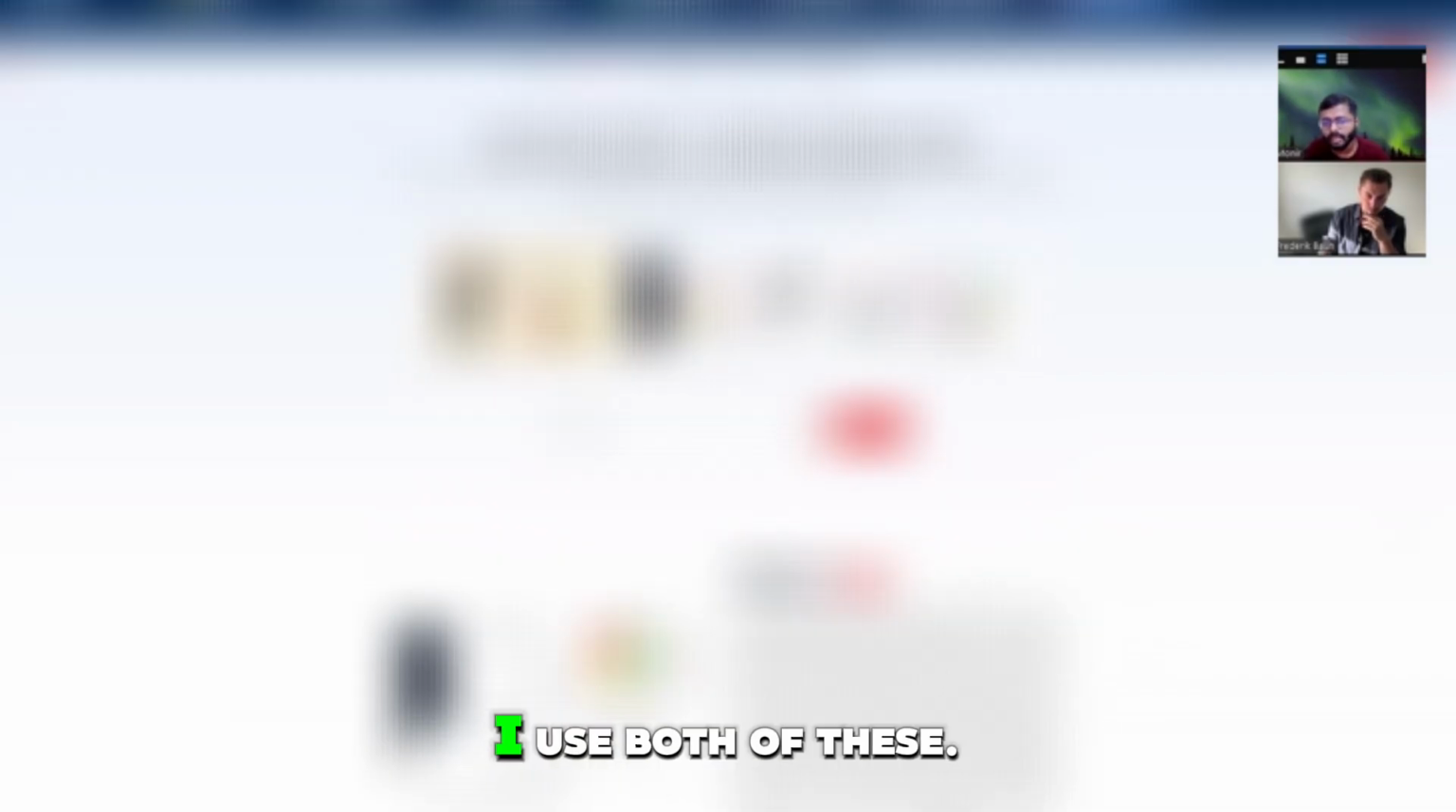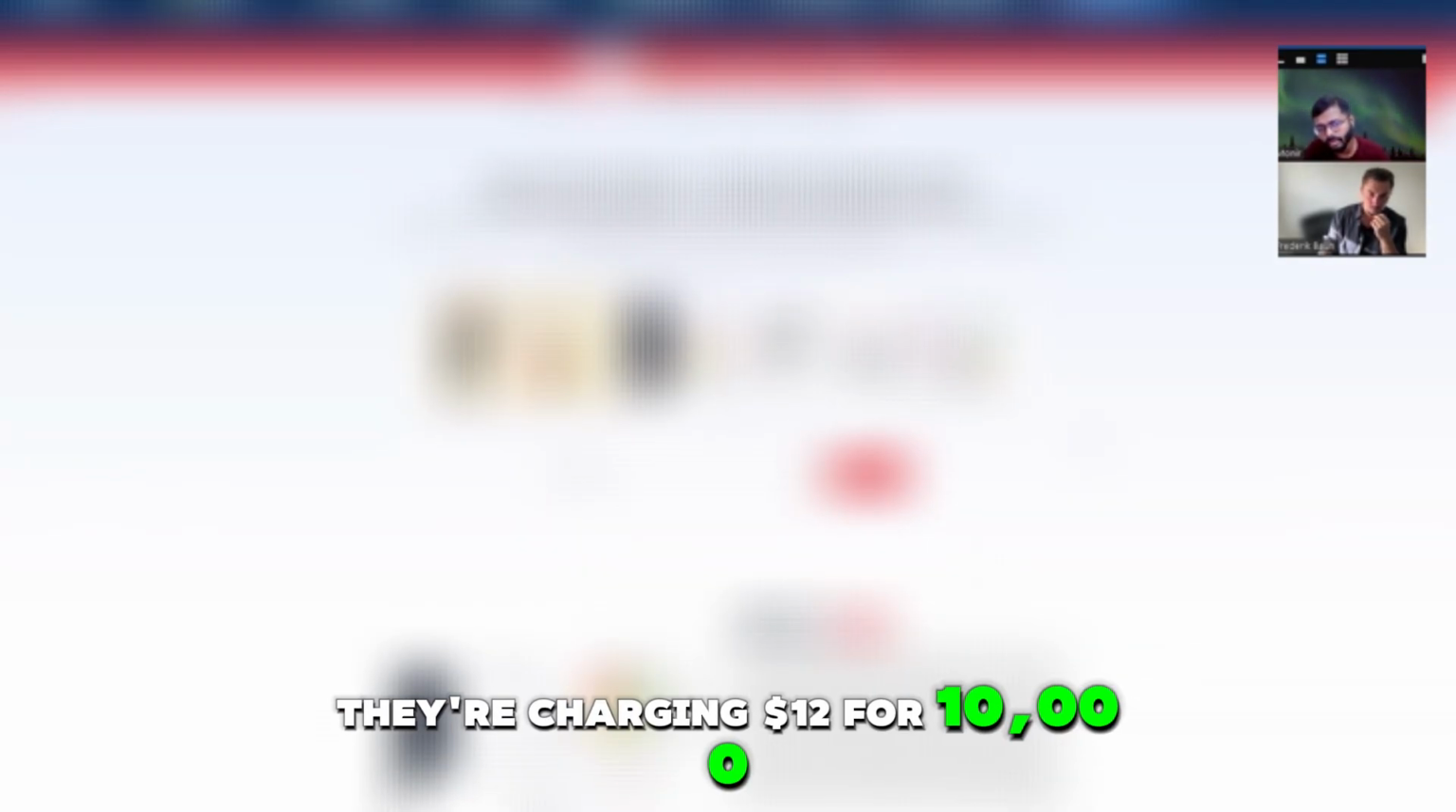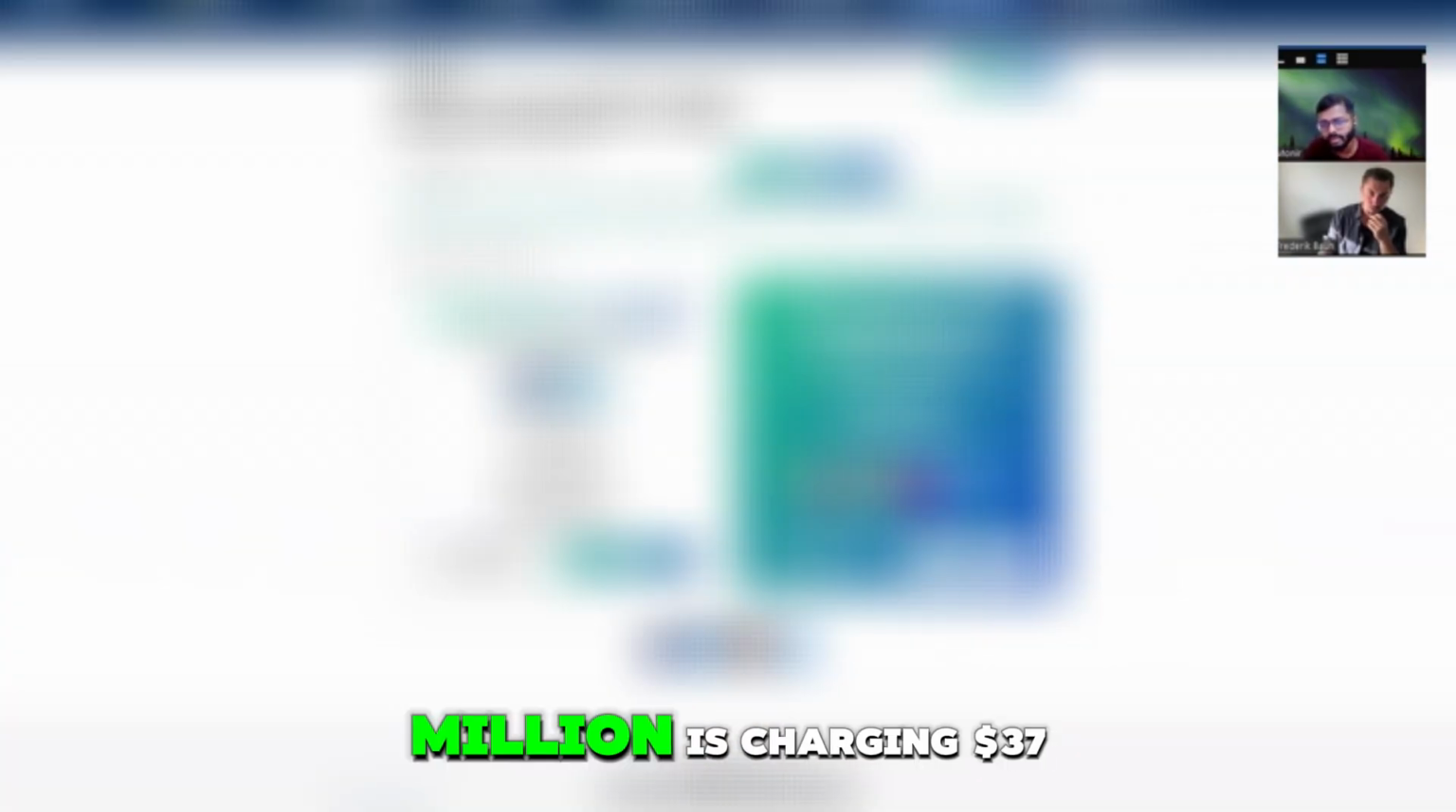37 for 10,000 credits. For 10,000 verification. Have you used both of these, right? I use both of these. This one is kind of cheaper. They're charging $12 for 10,000. Rion is charging $12 and the other is charging $37. Is it better? Yeah, this one, Rion, is also better. It will increase the bounce rate. Like it will be below 3%.